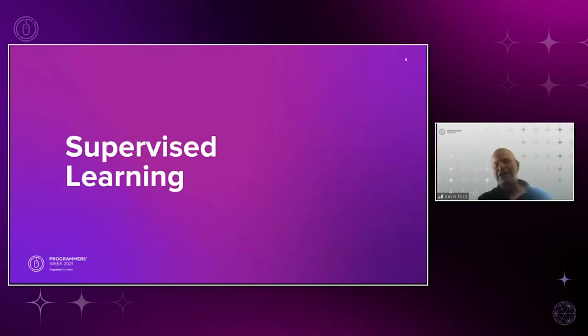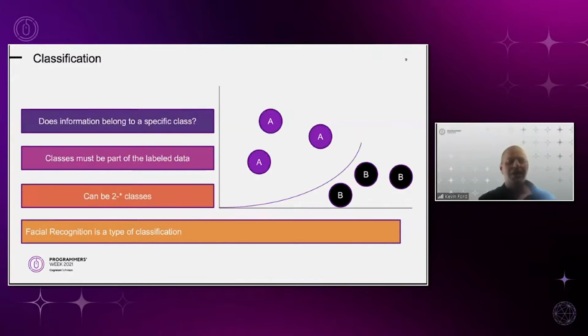So supervised learning generally comes in two flavors. And so we talk about supervised learning. Remember, this is where we know the answer and we want to predict future results when we put data into our model. And the first type is a classification.